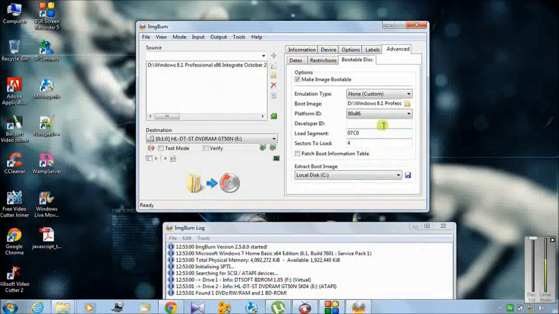And in here the Platform ID, you have to leave it as it is. And the Developer ID, you have to write Microsoft Corporation. And in this Load Segment, you gotta keep this as it is. It's 07C0.